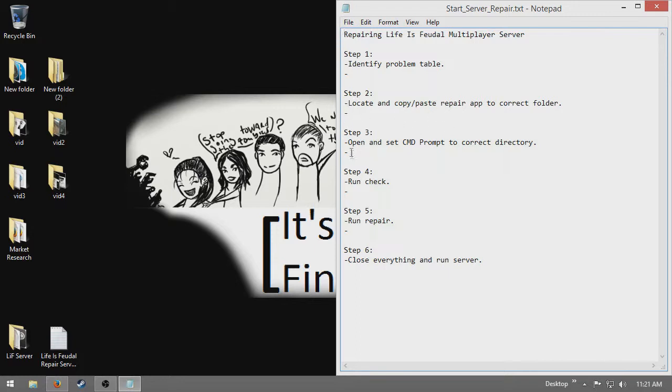Step 3, we're going to open and set the command prompt to the correct directory. Then we're going to run the check, run a repair, and then close everything, and you'll have a server that works. So let's go ahead and get right into this. Step 1, identify problem table.